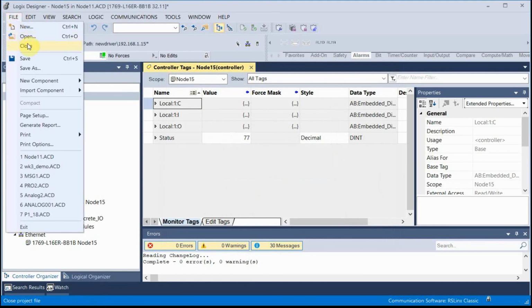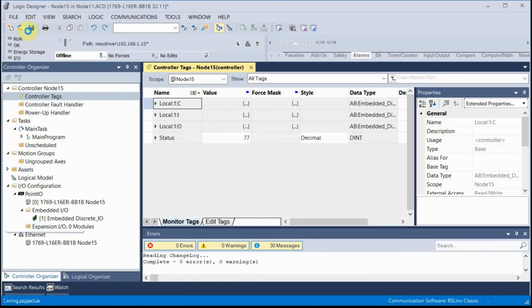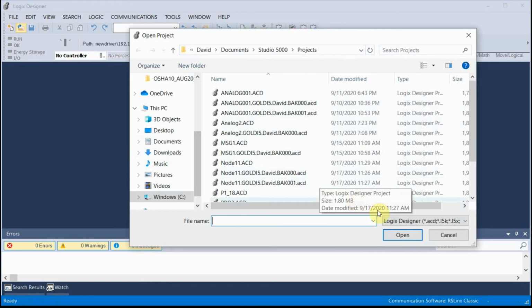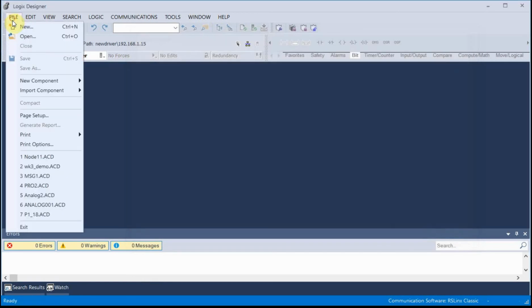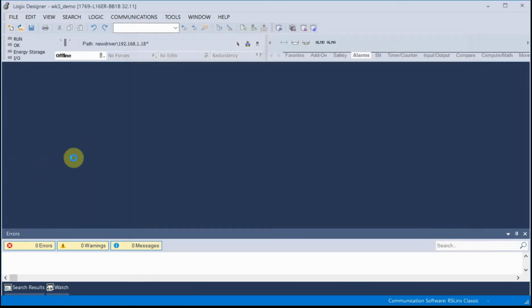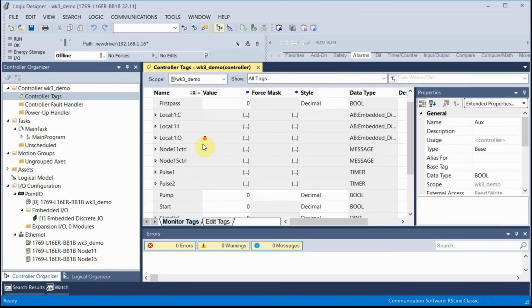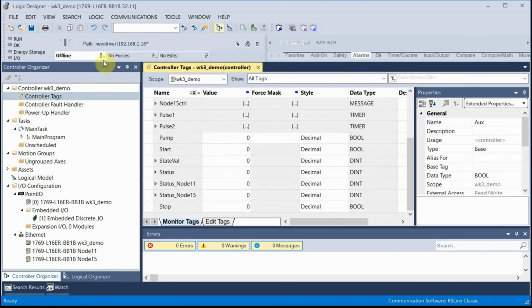Now I'm going to close this one and open my original project that I started with. Let's do it from here. And I'm going to go to controller tags, and I need to go online with it. And sure enough, now I've got the same number in both remote nodes.